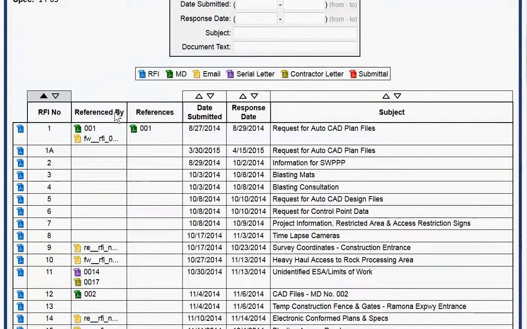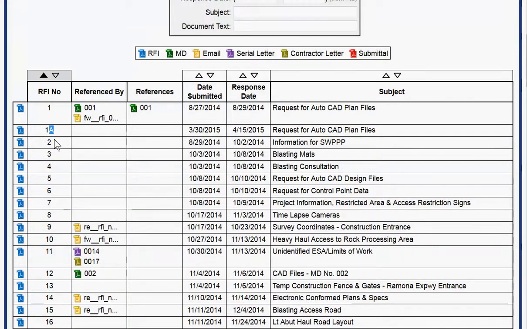So there's the RFI log. One thing that's different about RFIs is that instead of just numbers, we may see a letter as well, which refers to a revision. So for instance, RFI 1 was submitted, was responded to, and then later there was a revision to RFI 1, and that was also responded to. So that's what the letter A happens to be. If there's a secondary revision, that would be a 1B, and then C and D, and so on.